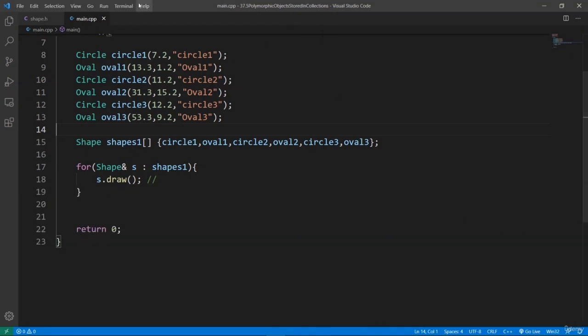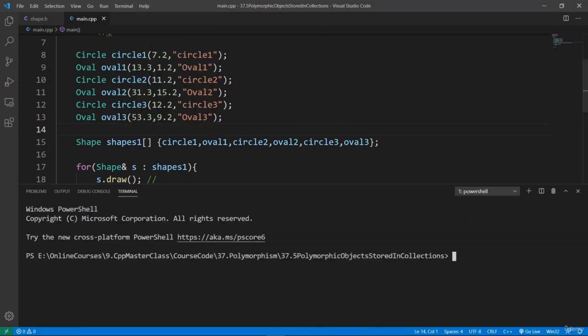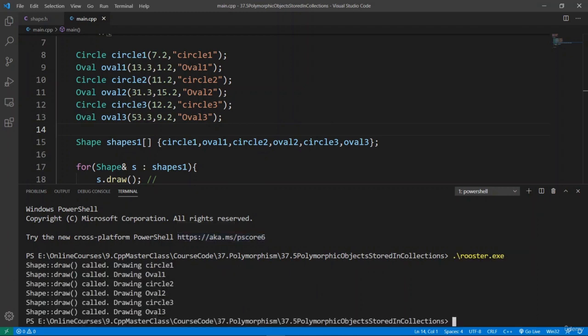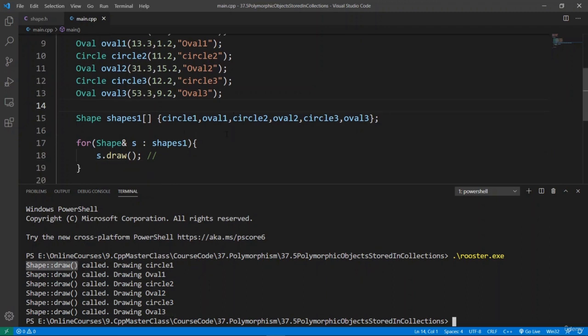We can kill this and bring up a PowerShell window to allow us to run our program. We're going to say rooster here, and you're going to see that we are drawing circle 1 over 1, circle 2 over 2, circle 3 over 3, but we are calling the shape versions of our draw method. The reason is we are slicing off derived class information in our objects the moment we try to make a copy in a spot that is designed to store objects of the base class.